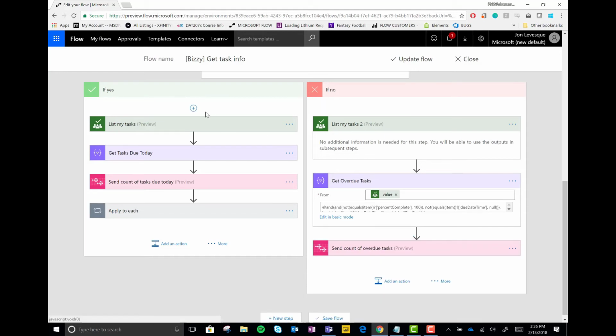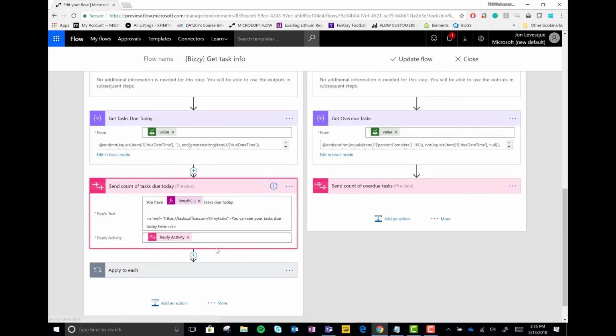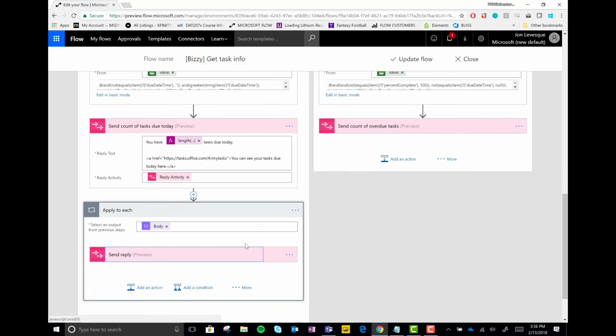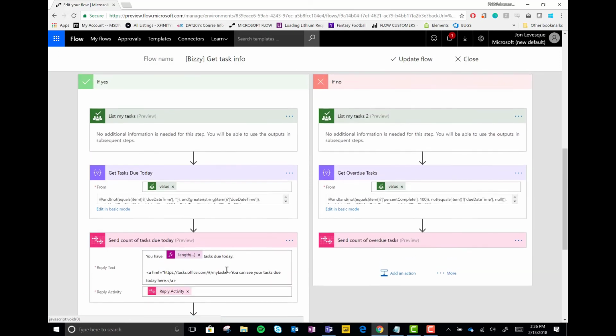Now on the other side, same kind of thing, we list out the tasks, we get our tasks due today. So again, very long expression, and let me break it down for you in English. This one basically says that the due date is not empty, and the due date is greater than yesterday, but less than today. So that says that those are the items that are due today, obviously. Now again, Bizzy goes and counts those things up, gives us a response here, says you can see your tasks due today here, and then sends us a reply for each of those items.